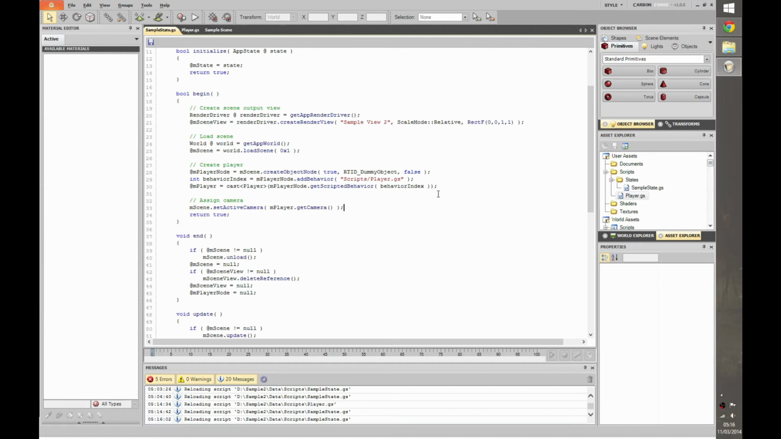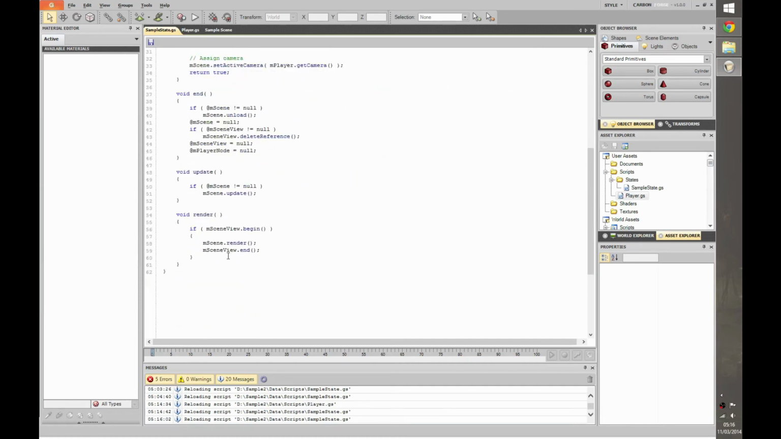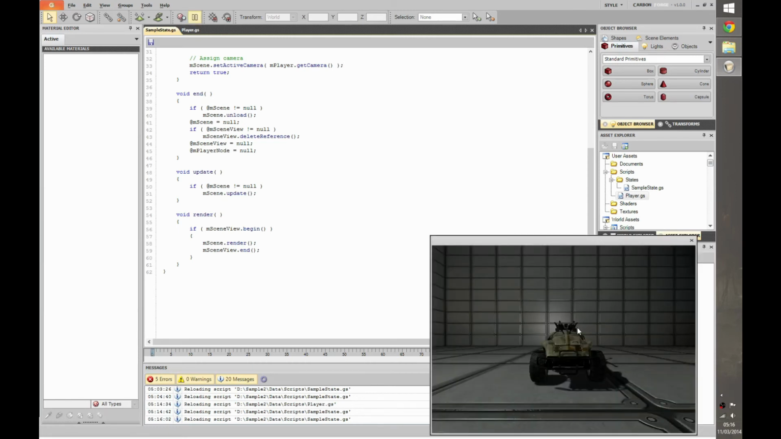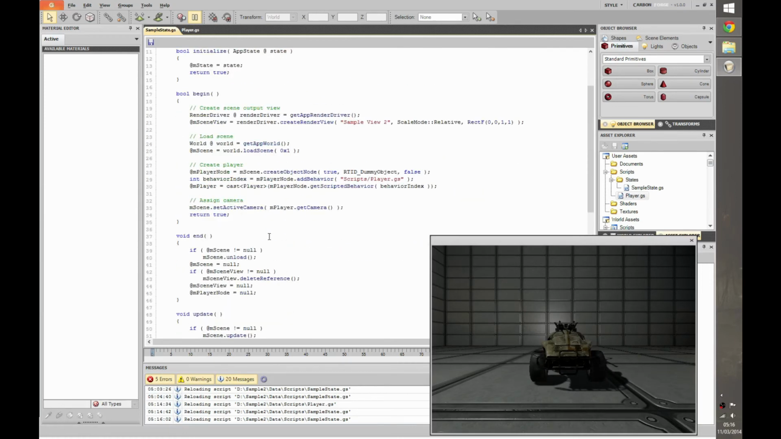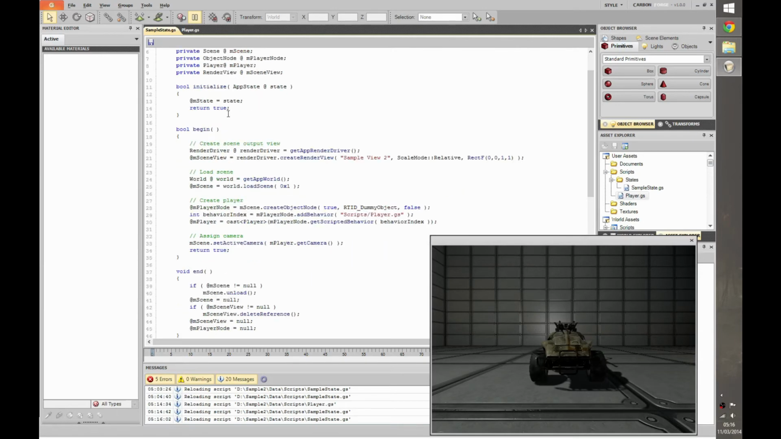Fingers crossed, that should be it. Now when we run this, we should see our scene view output to the preview window. So let's give it a run, and there we have it. Okay, so although it may seem, again, a little bit daunting initially, the steps are basically the same each time.